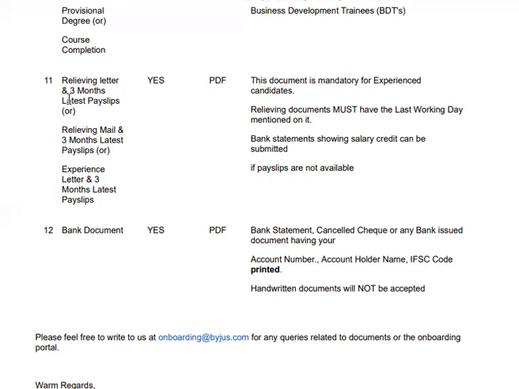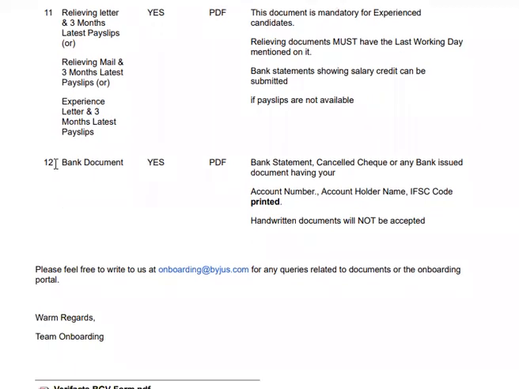Okay. So next is your very important bank document. The bank document has to be your own personal account. It should not be any joint account, your father's account, or mother's account. No, absolutely not. It has to be your own personal account, because in this account you will be receiving your salary at ByJu's. Okay, so be very careful with this one.